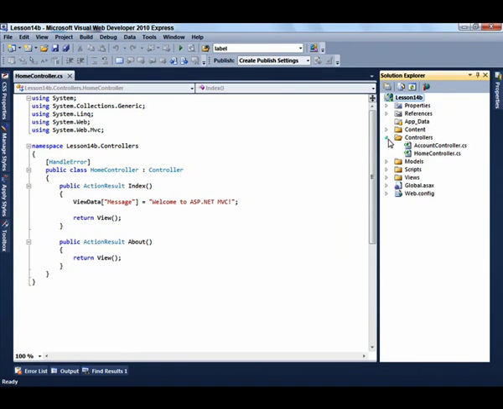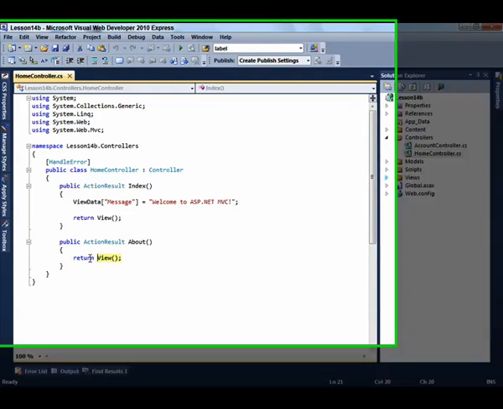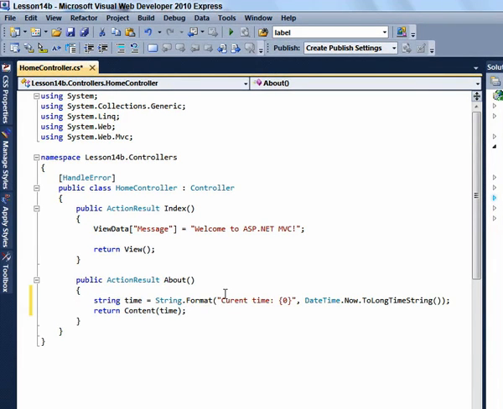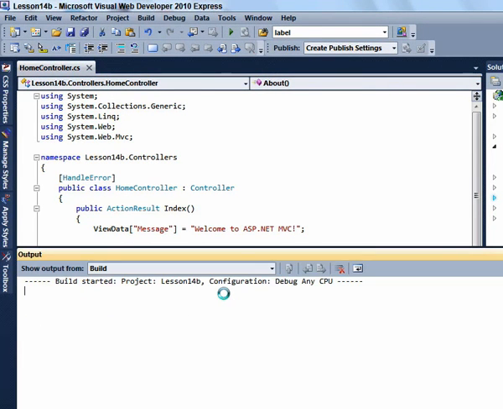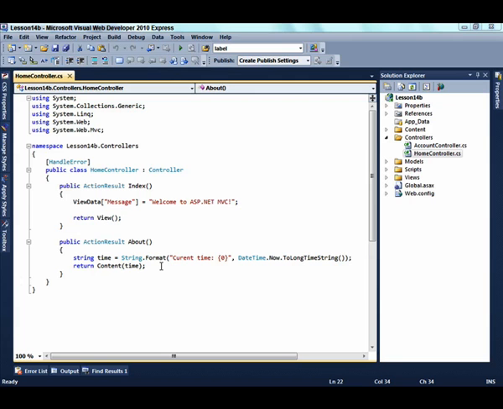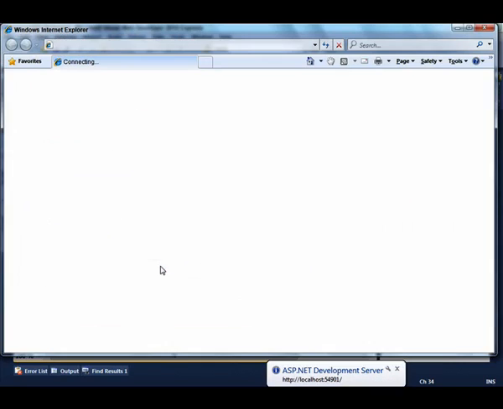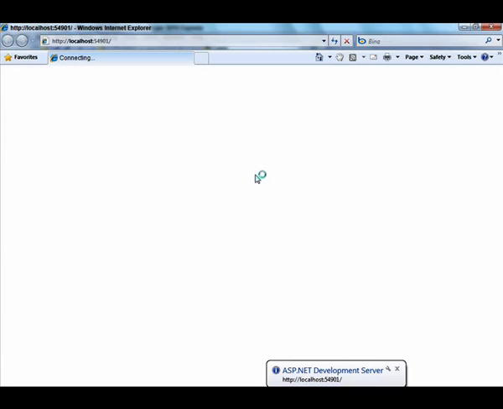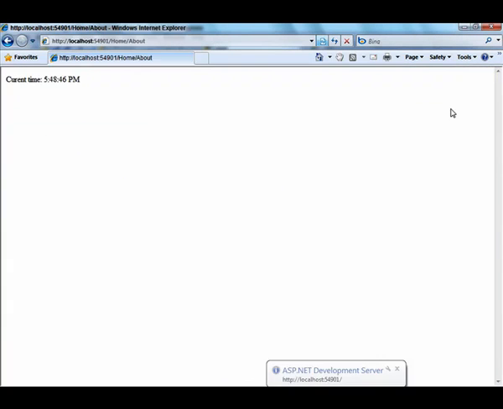Open the Home controller and navigate to the About Action method and update the About Action method to return the current time as a content result. Now normally we've been returning a view, so let's see what happens if we just return content. Click the F5 button to run the application in debug mode. Click the About Us tab and you'll see that all that is rendered is the content, just the text, because that's what was sent by the action method.